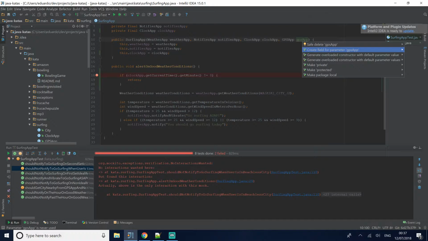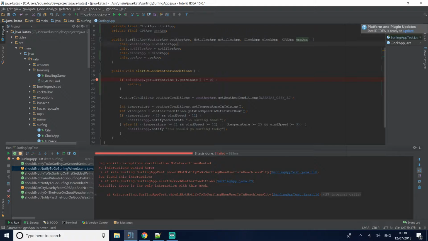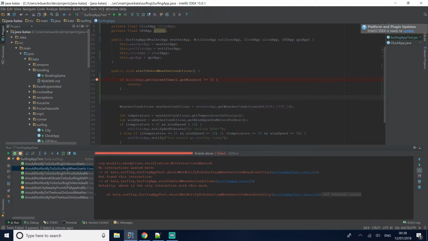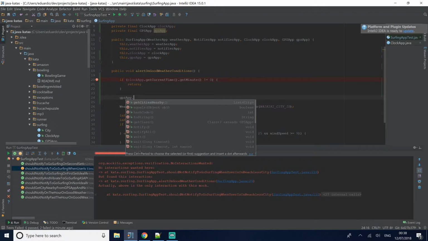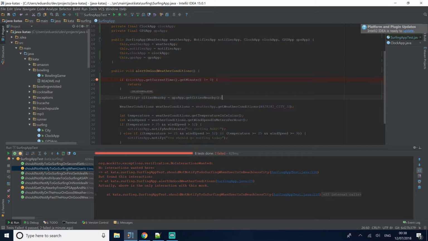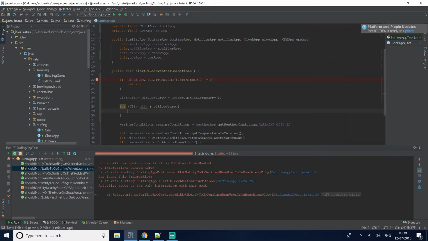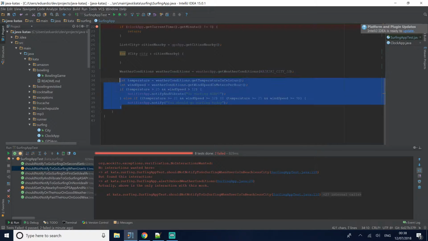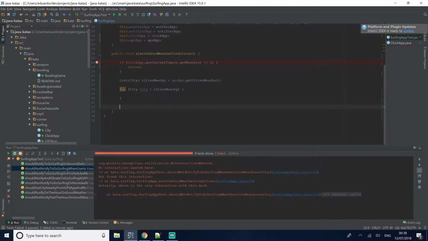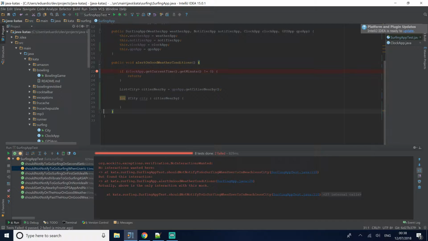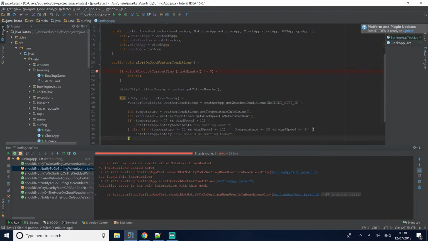Let's first create a field for the GPS app. And then we're going to get the nearby cities from the GPS app. We're going to iterate over those. And for each city, we're going to execute this code. So I'm going to lift and shift this up here.